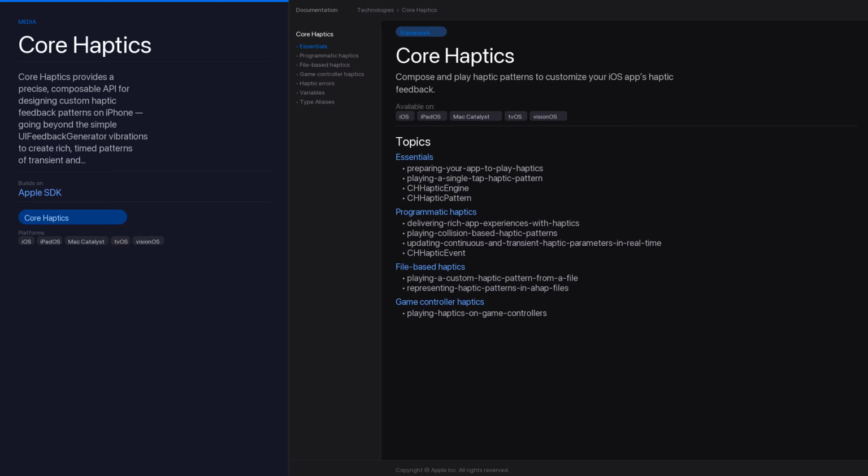Core Haptics provides a precise, composable API for designing custom haptic feedback patterns on iPhone, going beyond the simple UI feedback generator vibrations to create rich, timed patterns of transient and continuous haptic effects, synchronized with audio. You define haptic events with intensity, sharpness, and timing parameters, optionally synchronized with audio effects, and play them through CHHapticEngine. Used in games, creative apps, and any experience that wants distinctive, designed haptic responses.